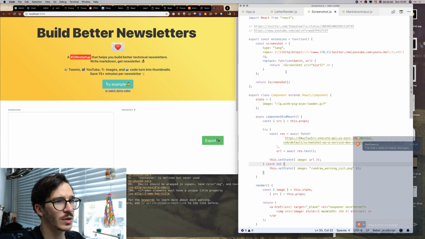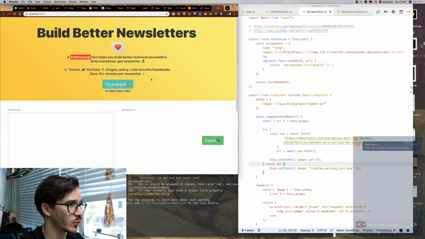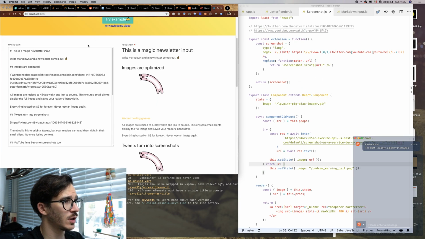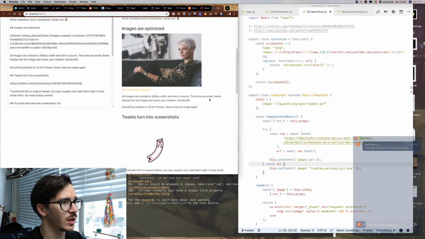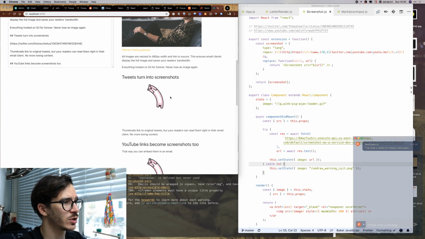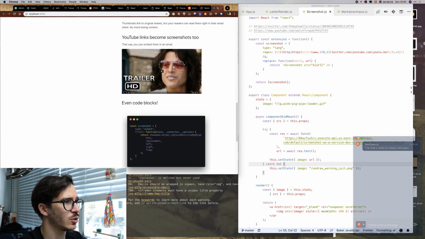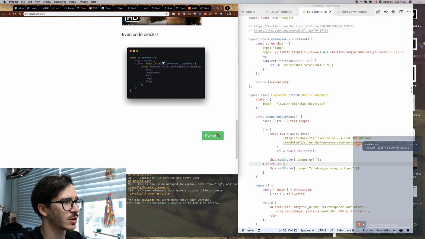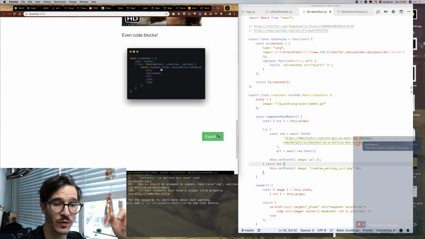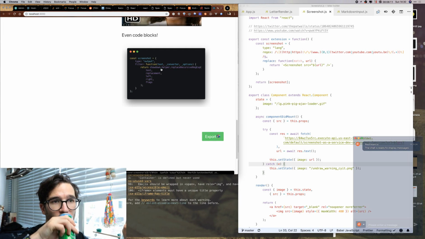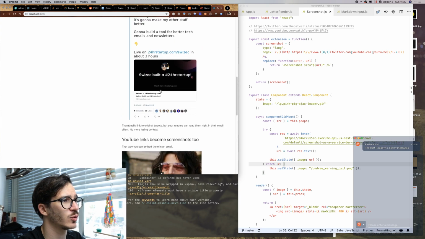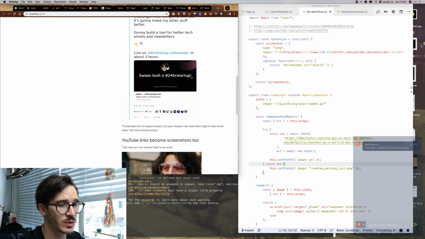Cool. So for anyone who doesn't remember how this works, you put in Markdown on the left and you get output on the right with images converted, tweets turned into screenshots, YouTube links become screenshots, and code becomes screenshots of Carbon Now SH. So what I'm gonna do is fix some edge case bugs that we found over the last few months of using this.